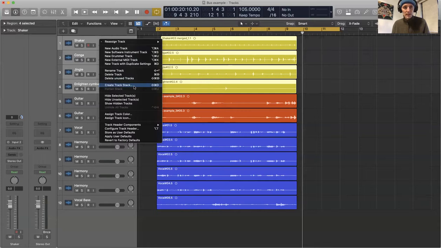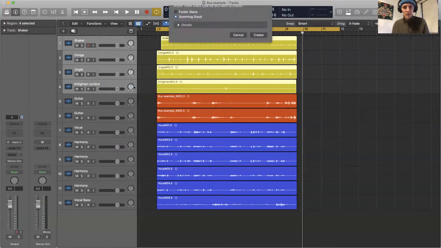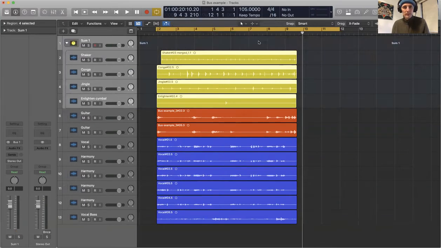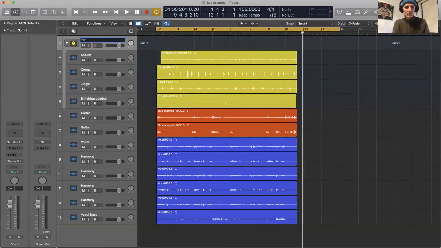And one of them that I use a lot, and this is a lot of fun, is this thing called Create Track Stack. If I do that, it'll ask me to make a folder track or a summing track. And I'm going to go summing track. So it basically adds them all into one spout that you can control. There you go. As you see, it says sum, and it's got a little drop down menu now. You can title this. I'm going to change this to badass percussion.